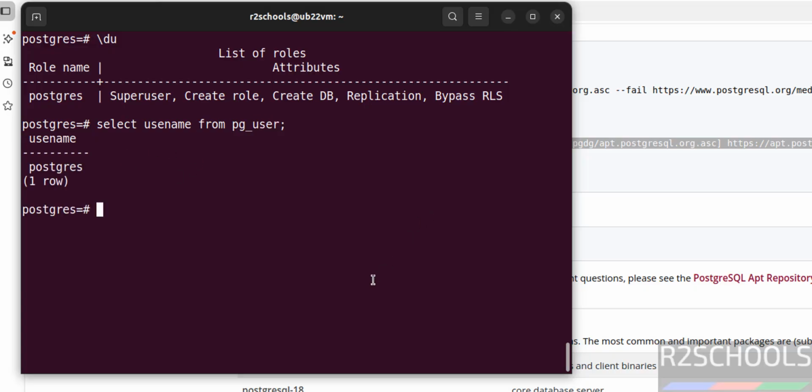Okay. Now set the password for this user. Alter user postgres with password. Whatever is there in single quotes, that is the password. Here admin@123 is the password. ALTER ROLE means the above command executed successfully.